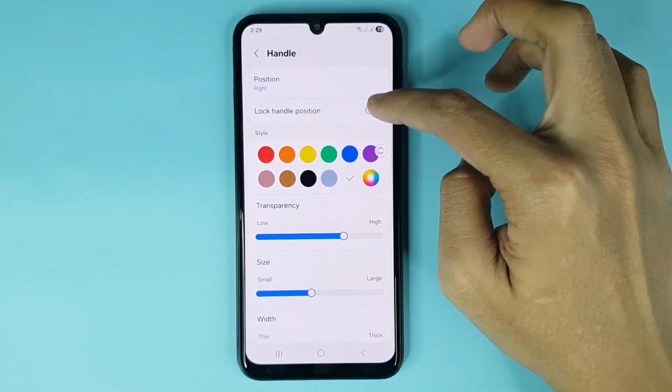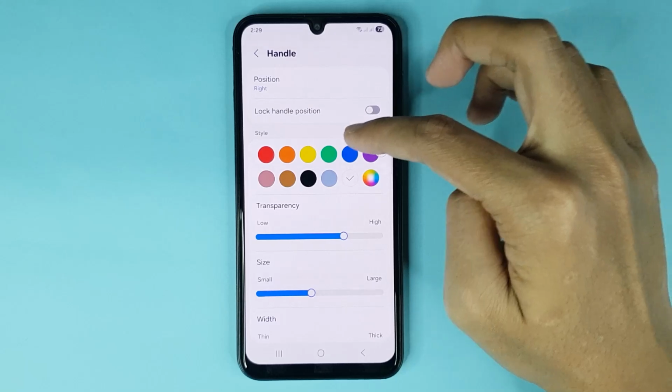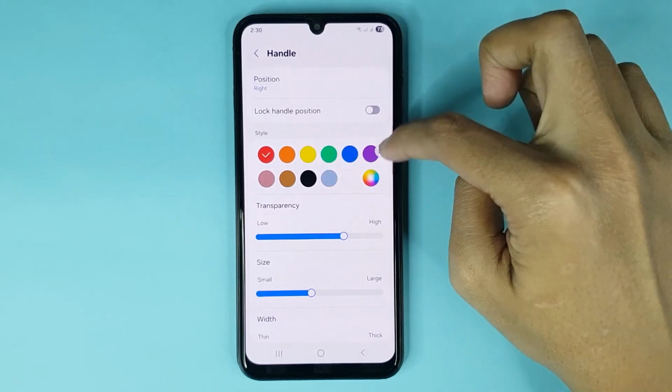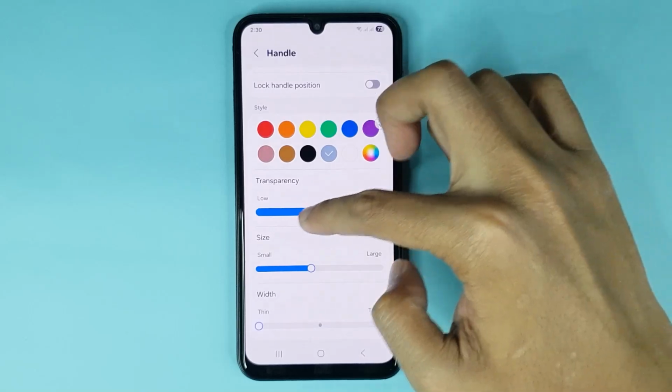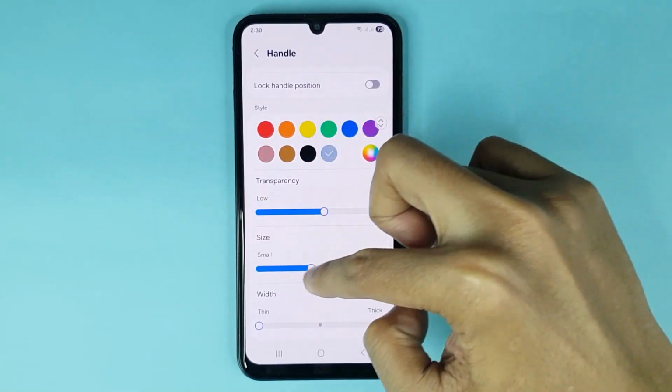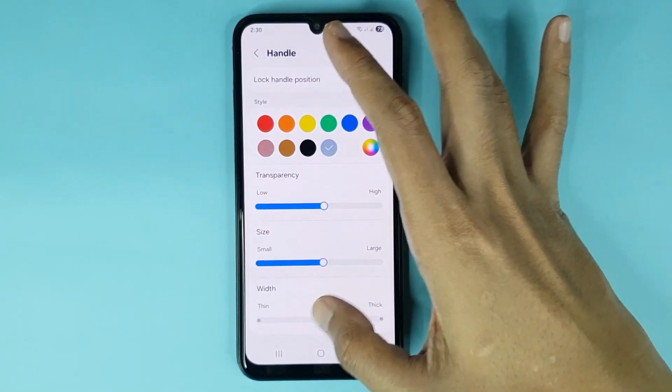You can also lock your handle position from here, and from here you can change your color. You can choose any color as you like. Also from here you can increase or decrease your transparency, and from here you can change size, and it's done.